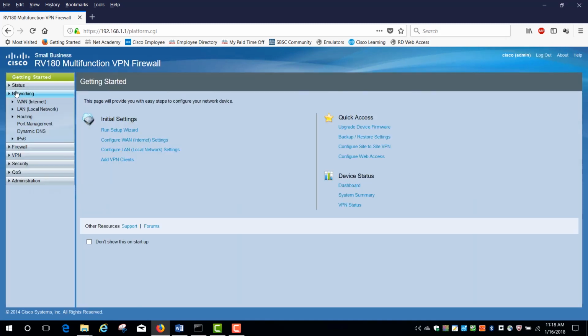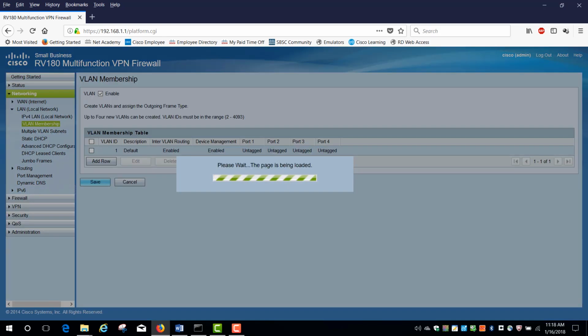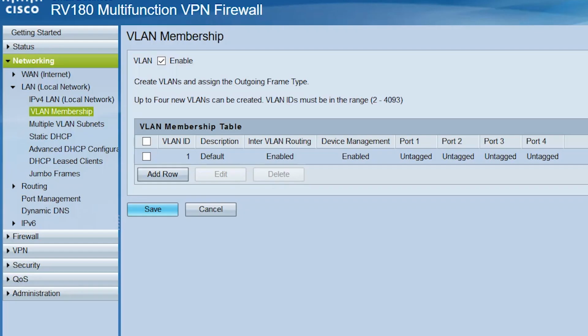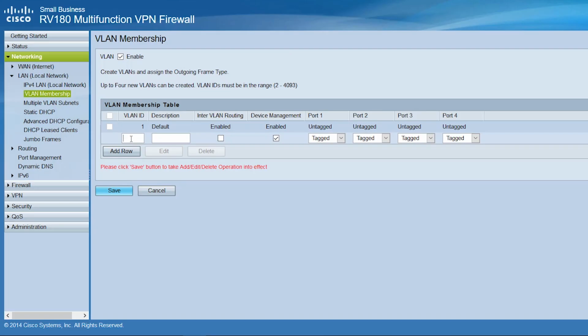In the networking section, choose LAN and then VLAN membership. The VLAN membership page will open as shown here. Check the VLAN enable box and then click the Add Row button below. Once the new row appears, you will need to fill in the fields. First, enter a number in the VLAN ID field, which is the first column in the membership table.